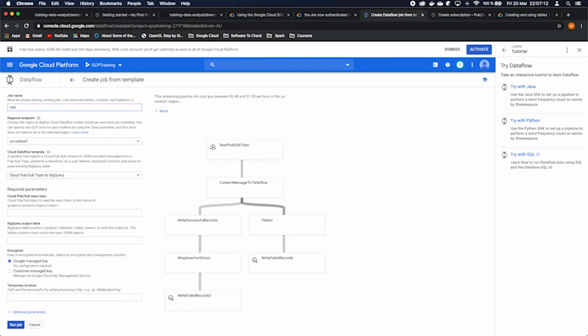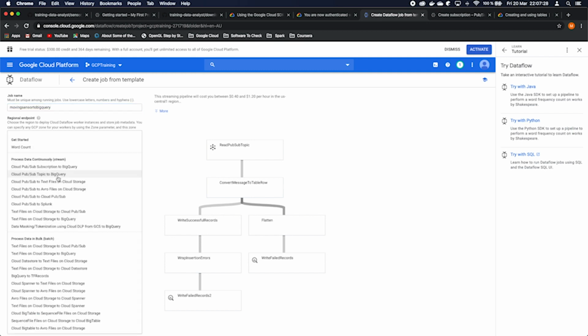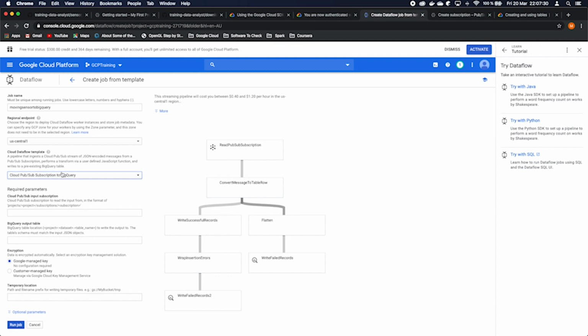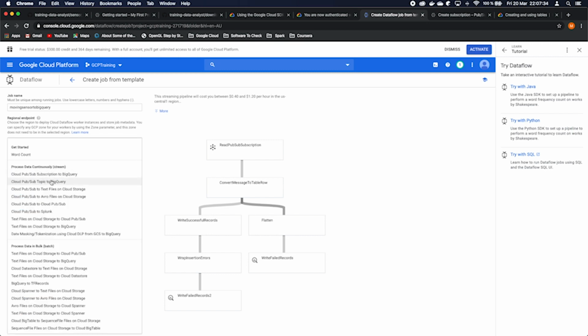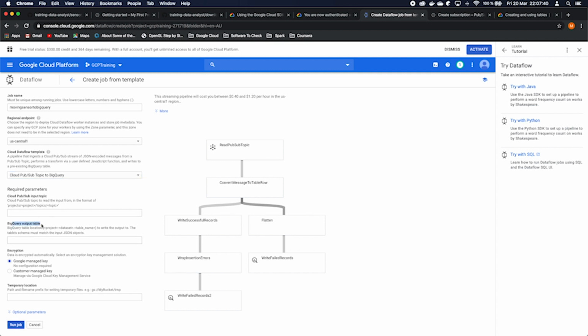So moving sensor to BigQuery, this will be the job name. It's any job name, anything you like. We are going to choose the template from topic to BigQuery. You can see the difference. If we do from subscription, it's asking us the subscription. If we do from topic, it's asking us the topic. And here it's asking us the table.